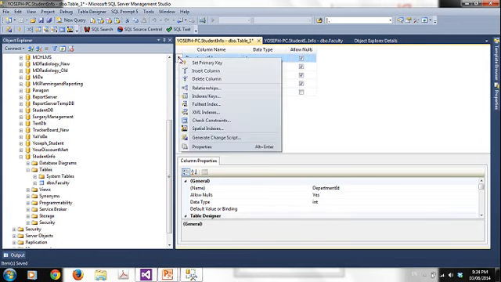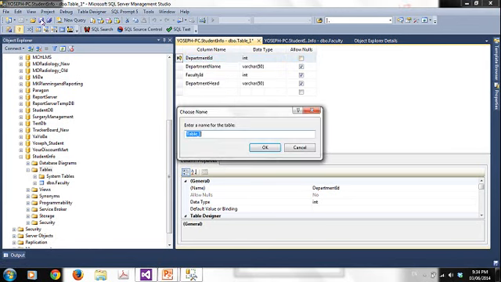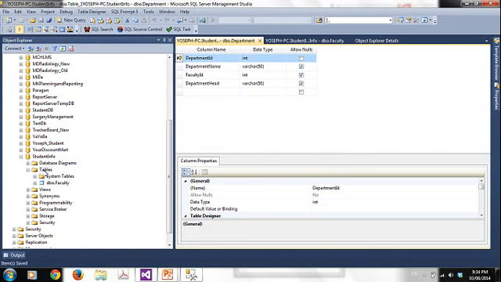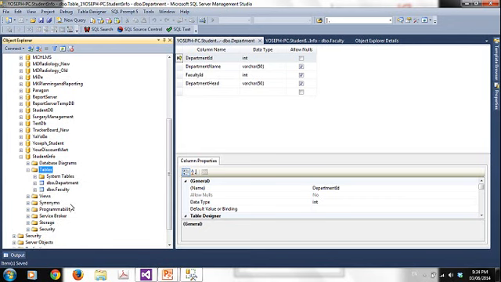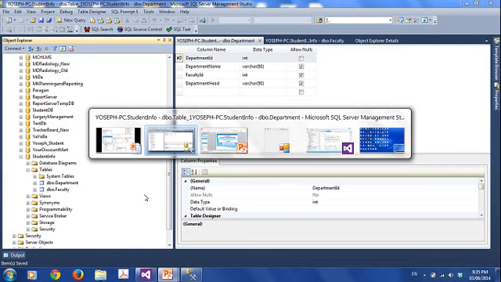You can come here, right click and set primary key. Automatically the primary key is set. Then you can click on save, and then you can give it the name department. As you can see here, there is no table in here. Simply you can push F5, or you can come to here and refresh. Now you see two tables are created. What are the two tables? Department and faculty. The third table that we should create is the student table. Student has student ID, first name, last name, age, and department ID, just for this course.